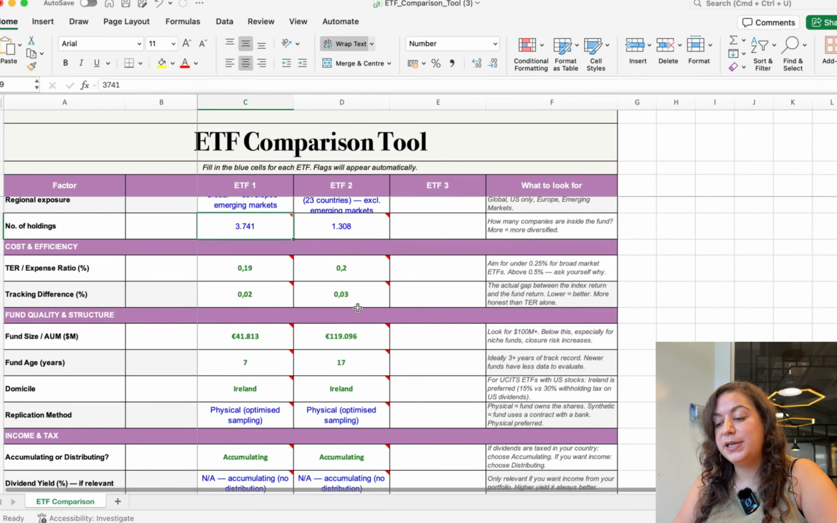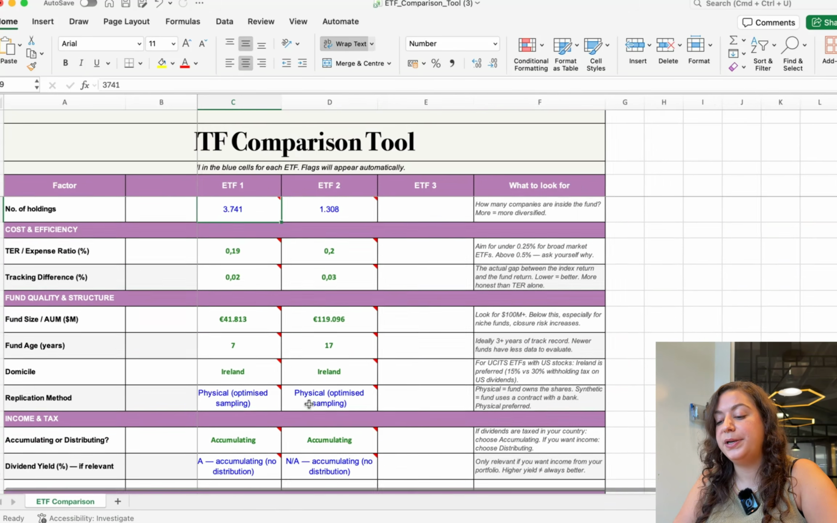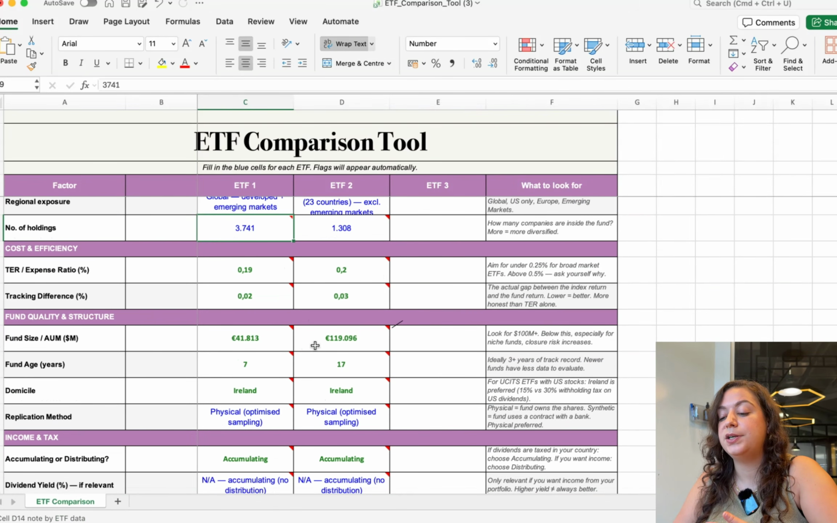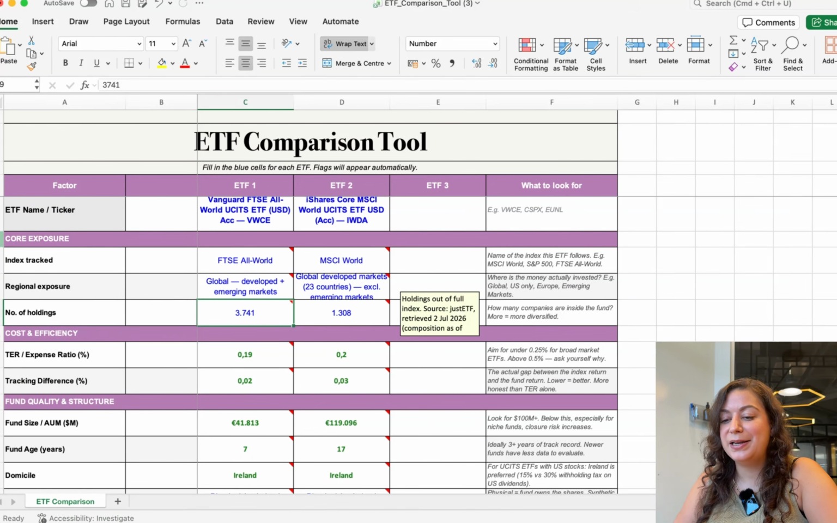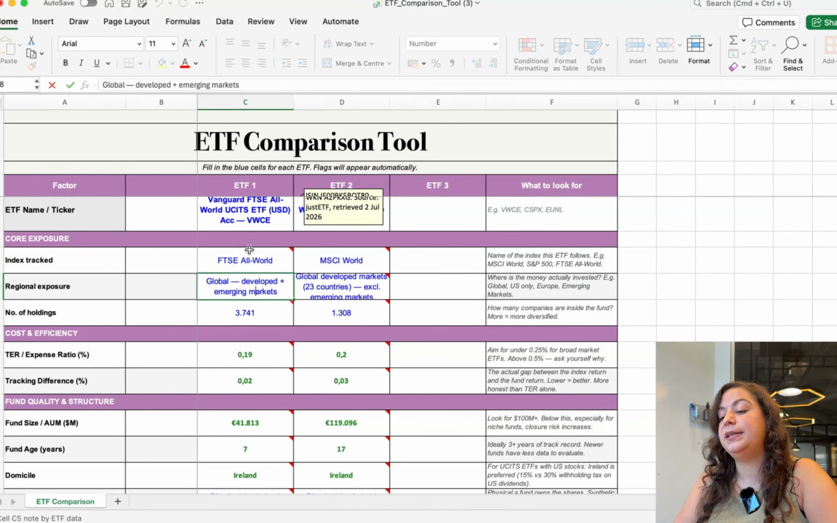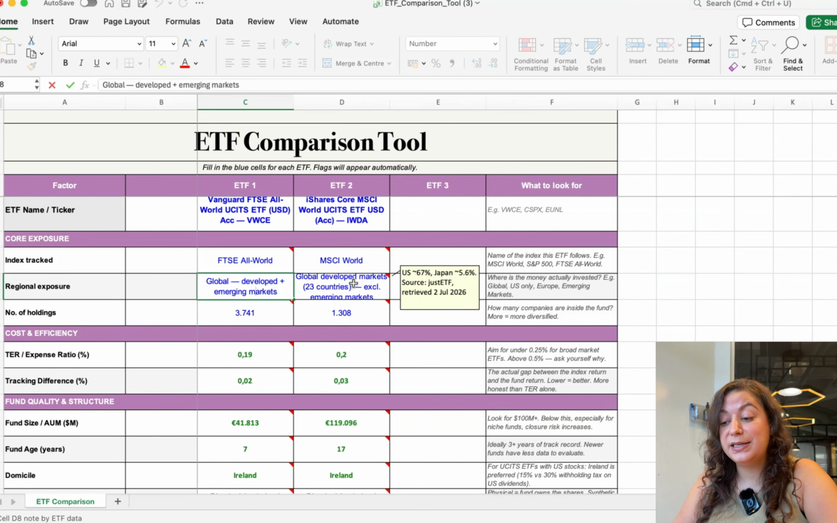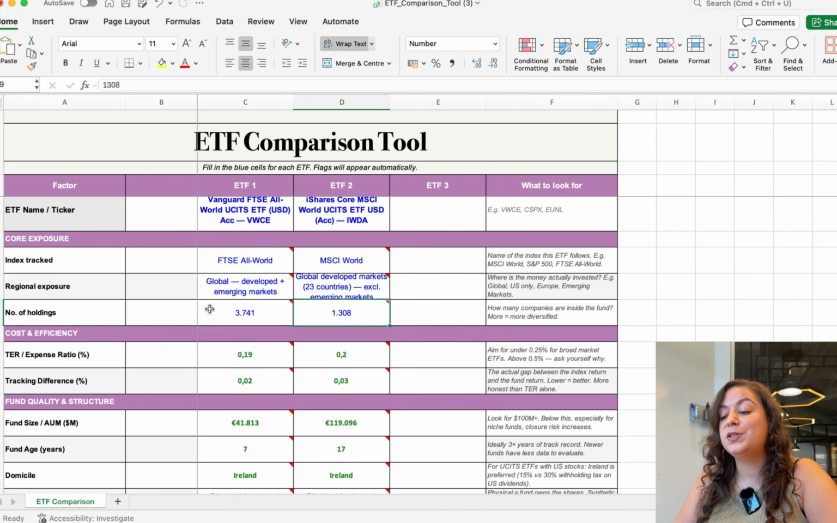Okay, so when we take these factors into consideration, it is all pretty similar, and there's not really a factor where it's very clear that we should go with one or the other. So then what we're going to look at is the core exposure. We see that the FTSE All-World is a global ETF that has both developed as well as emerging markets, and that the MSCI World is global developed markets only. So it's 23 countries. It does not have emerging countries. We also see that the number of holdings in the FTSE All-World is 3,741, while the iShares MSCI World has 1,300.